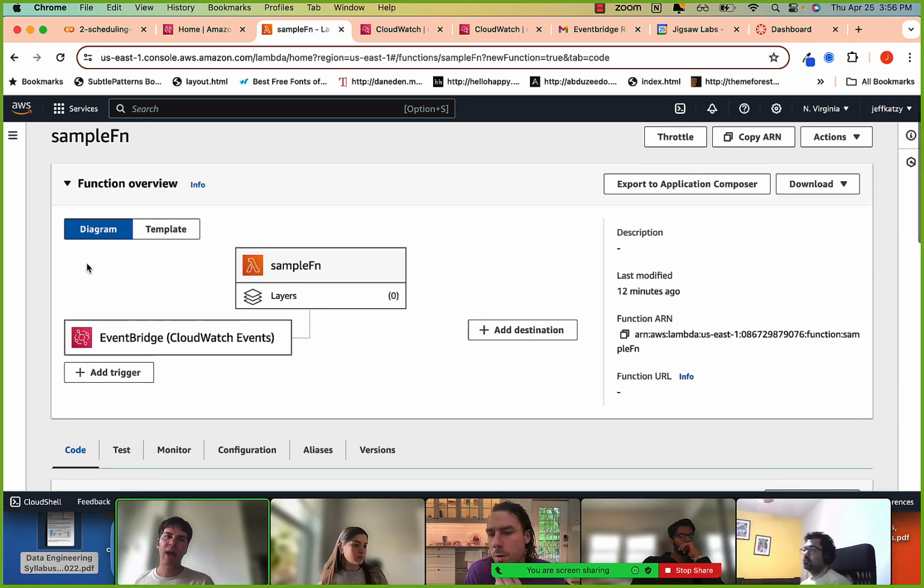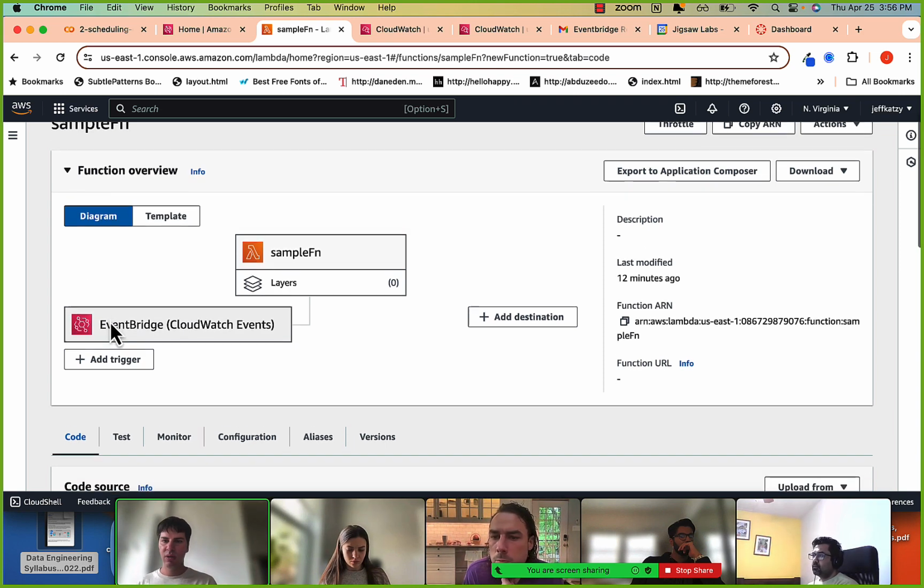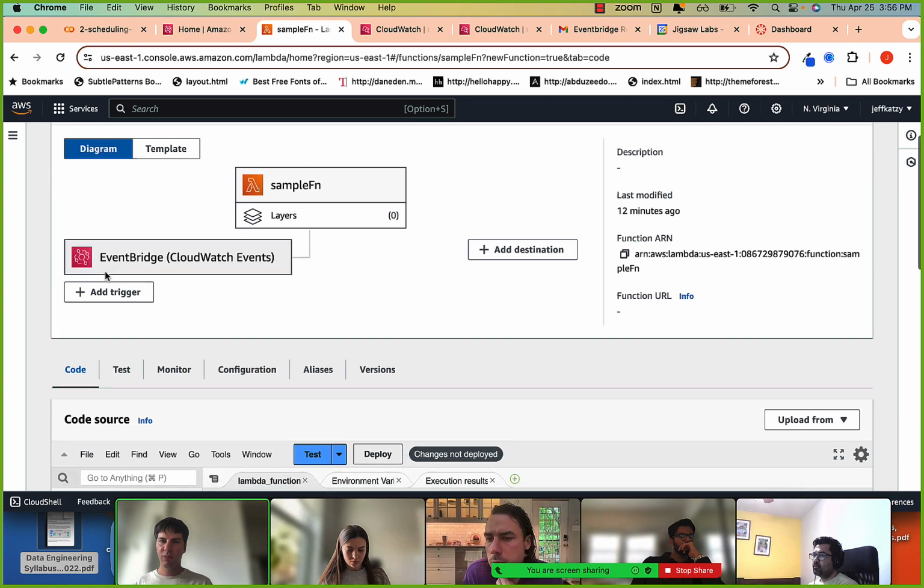Just remember, you have access to the Boto3 library with almost all these services, so you can typically use this stuff programmatically.